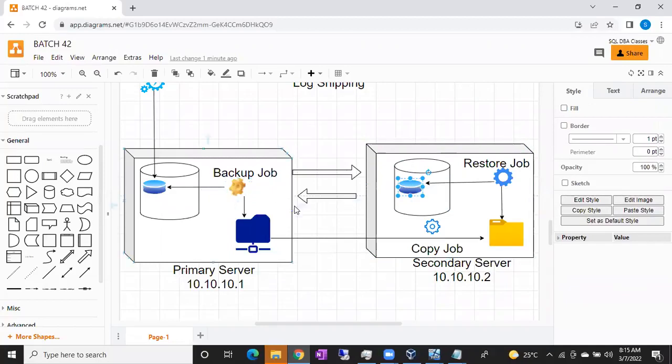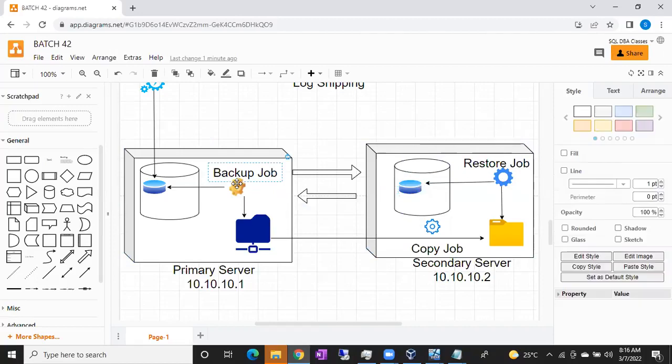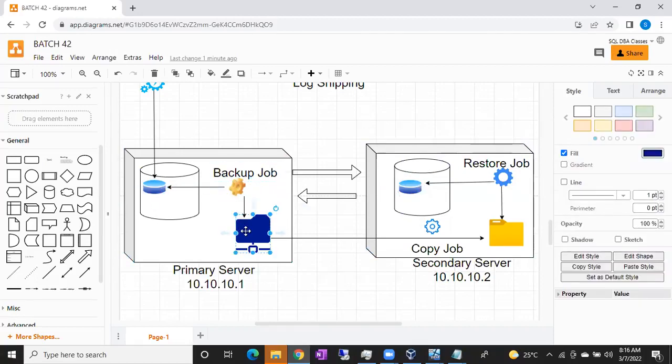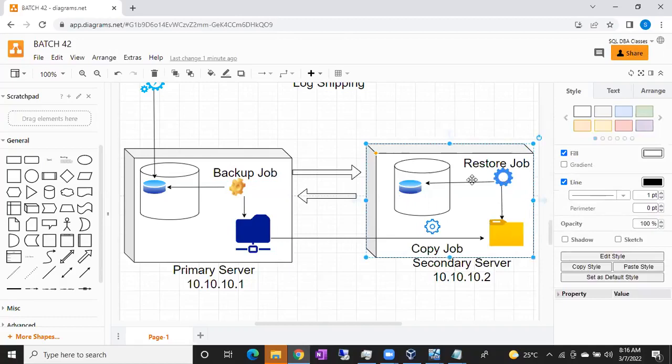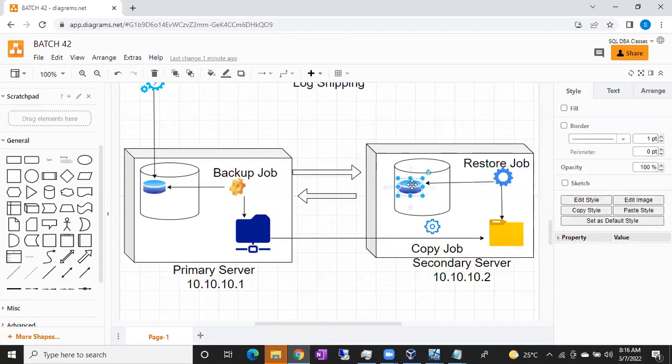How do you transfer the data from primary to secondary? You took the log backup of the primary database and saved it in the shared location. Using the copy job, you copy the backup files to the secondary server. Using the restore job, you restore the log backup in the secondary database. Now this is primary, this is secondary. How are you going to do it? Tell me. 10.2 is primary, 10.1 is secondary.